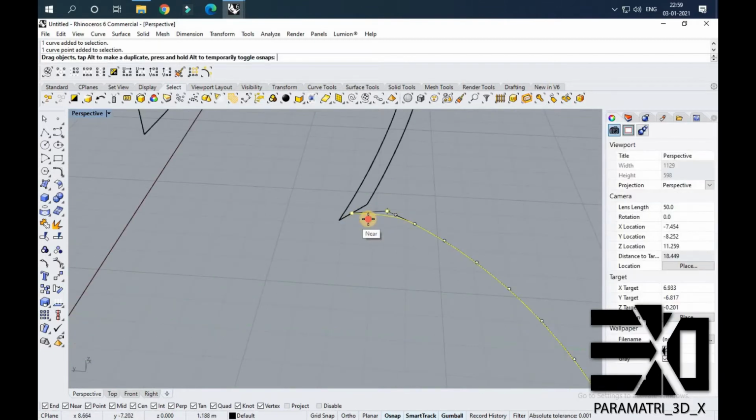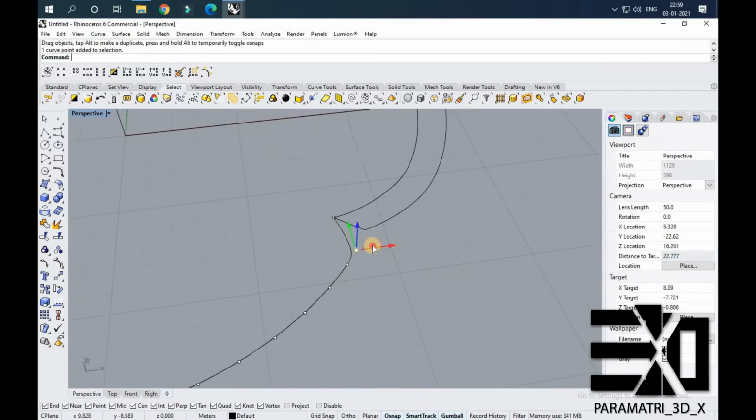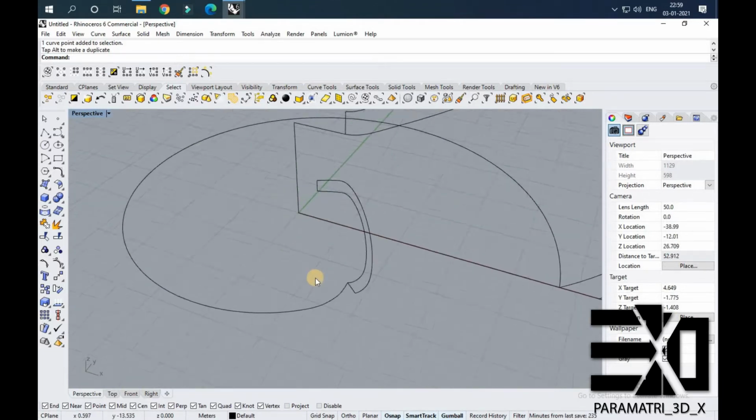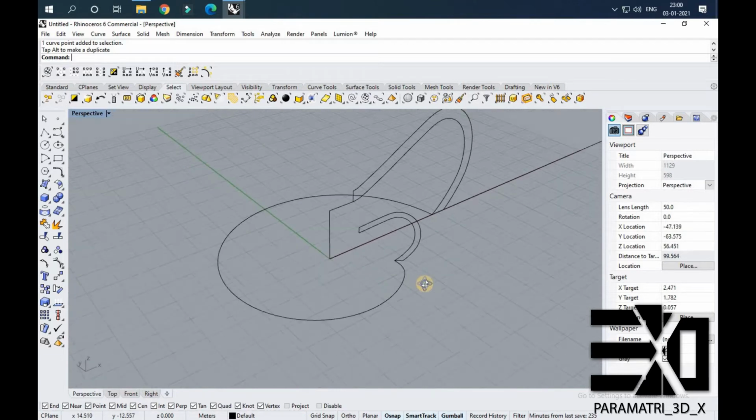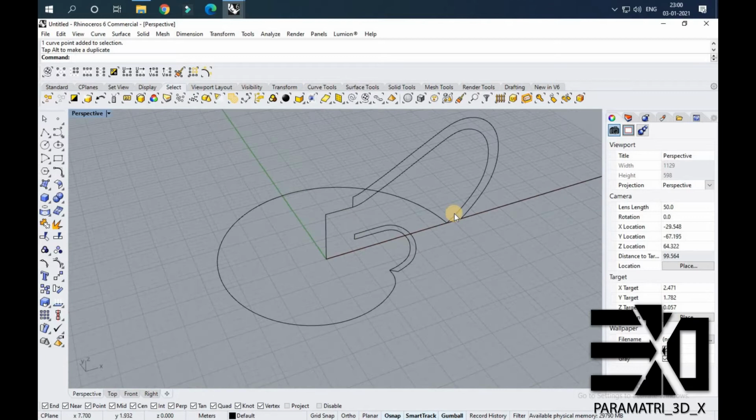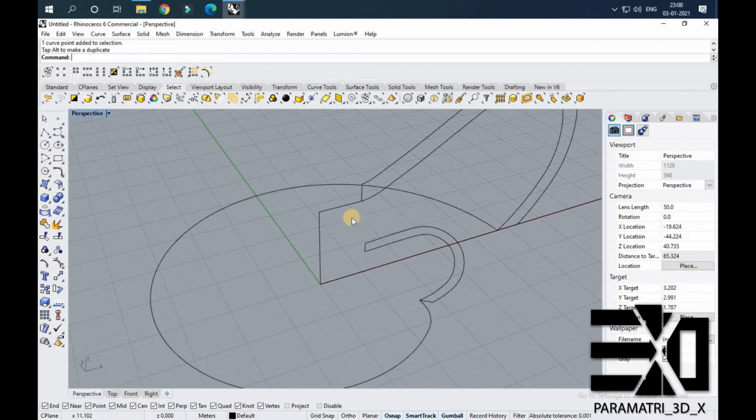So I'm just dragging the control point to this point. I'm rebuilding the curve with the control points. So the bottom path has been assigned. Now we should assign the top part.